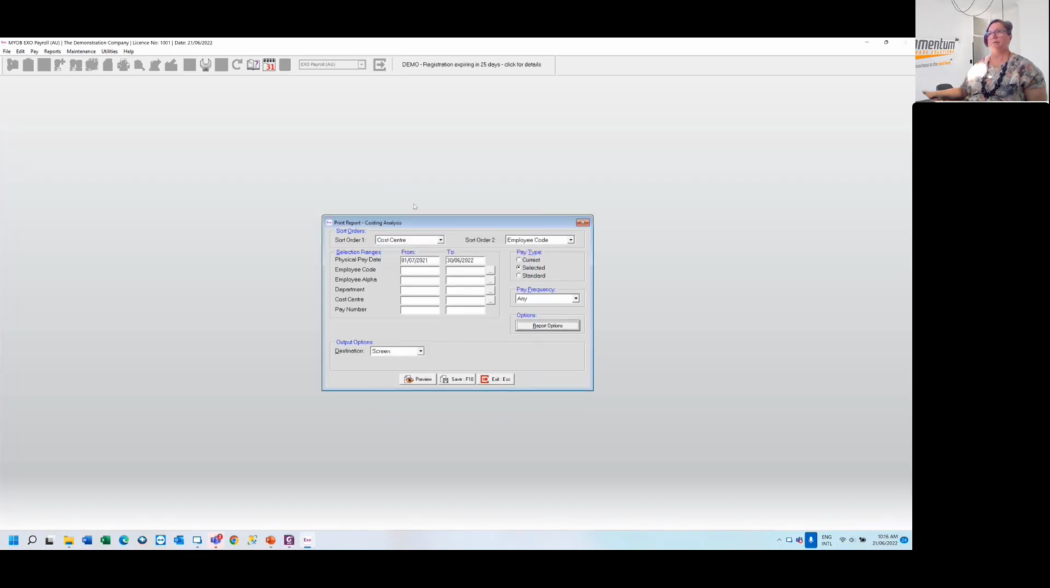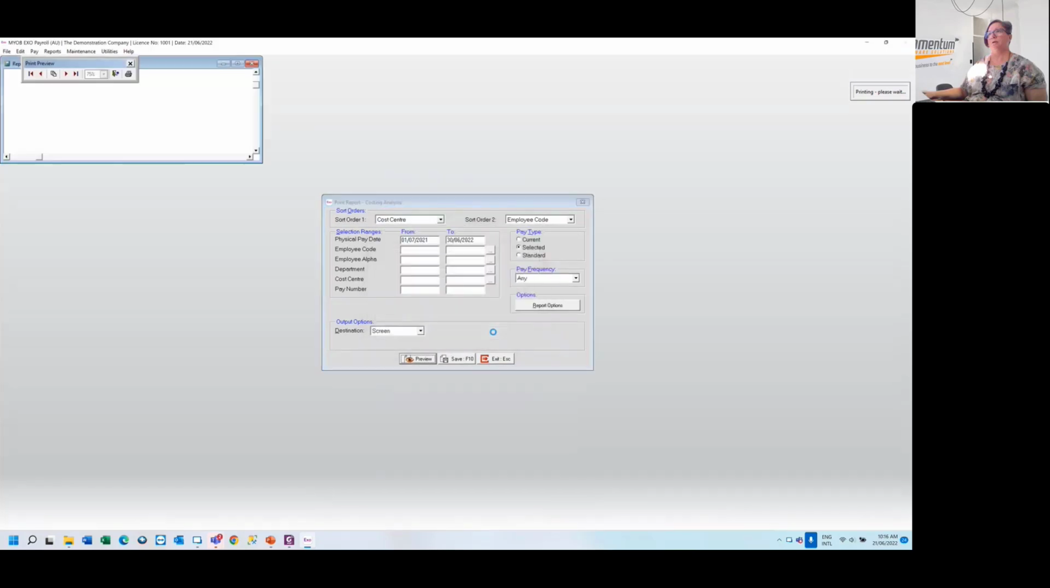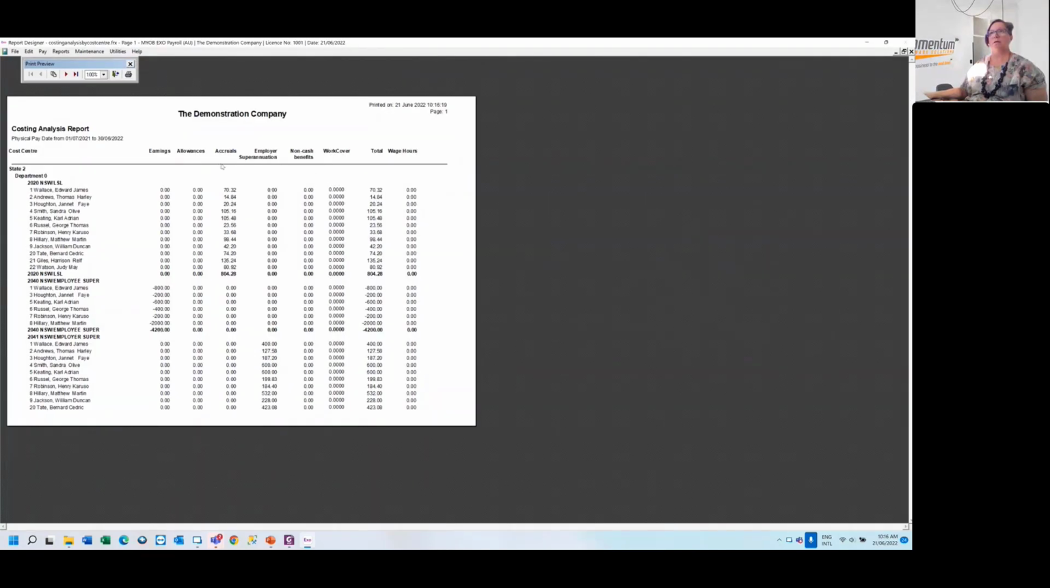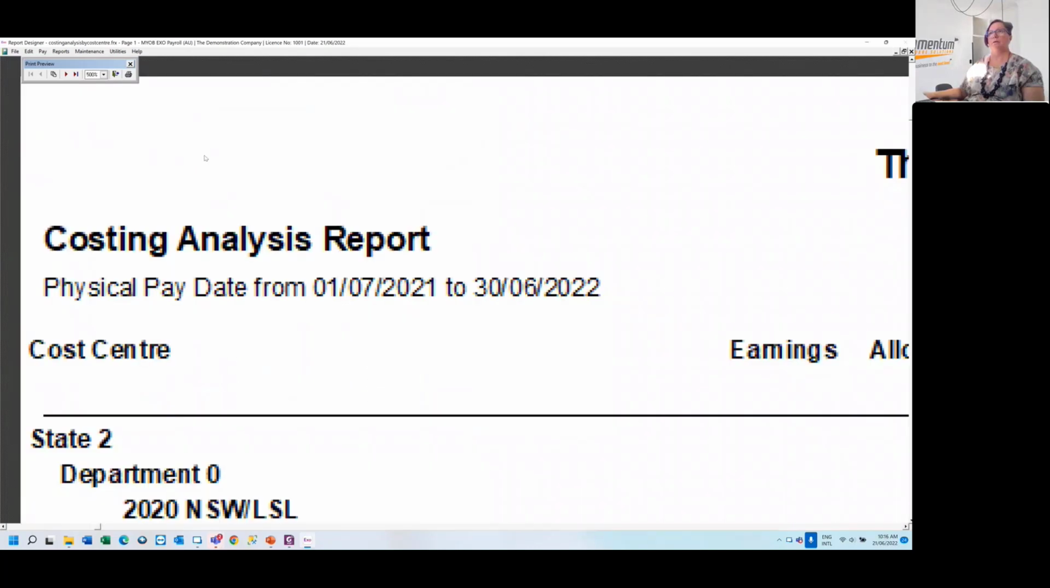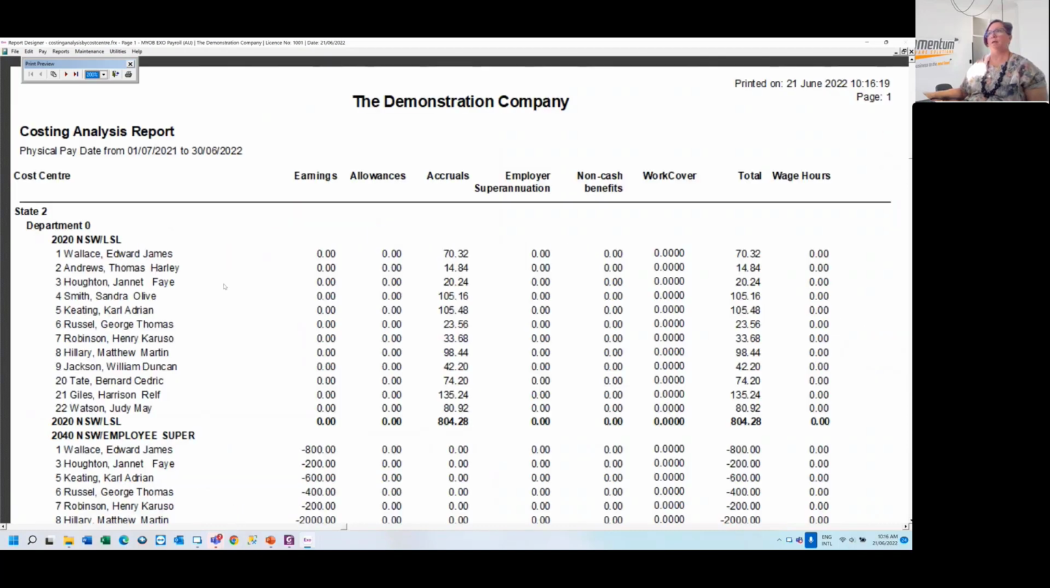All right. The other thing is the sort order into cost center. So when we preview it, now let's see if I can make this bigger. Here we go. 200. Okay. So what we have is the people arranged within the actual cost centres.